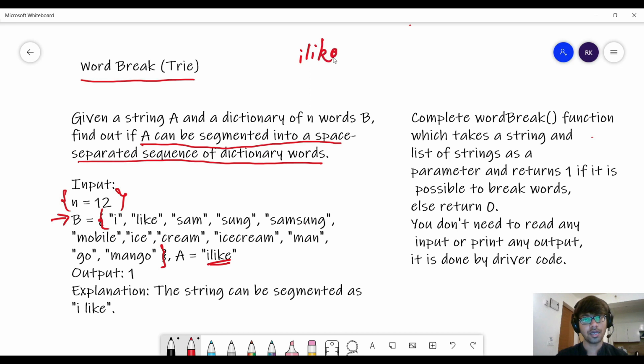So if you observe, if I take "I like", can I segment this into a space-separated sequence of dictionary words? I think yes. Basically I am segmenting it into a space-separated sequence. I find that "like" is in my dictionary and "I" is also in my dictionary, right? So I can say that I am able to segment A into a space-separated sequence of dictionary words. Hence, the output is 1.